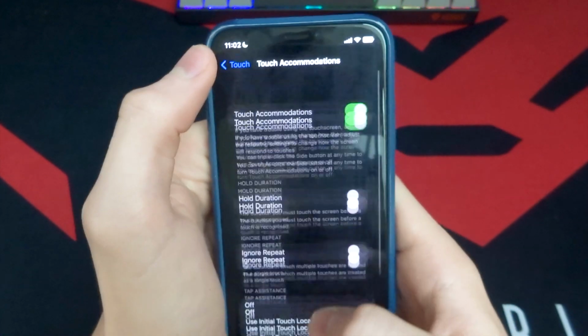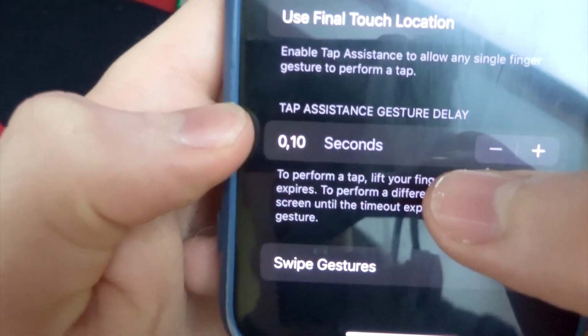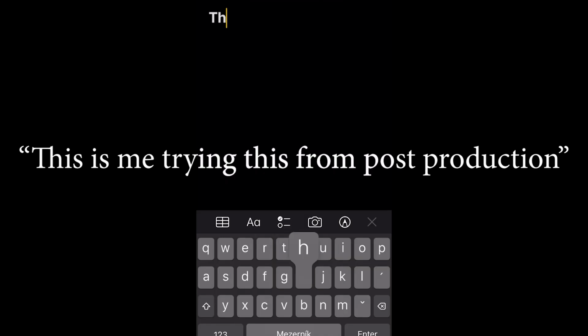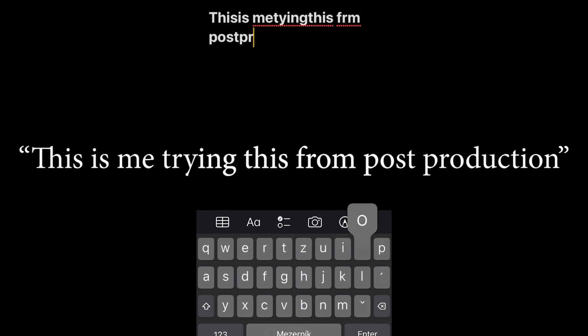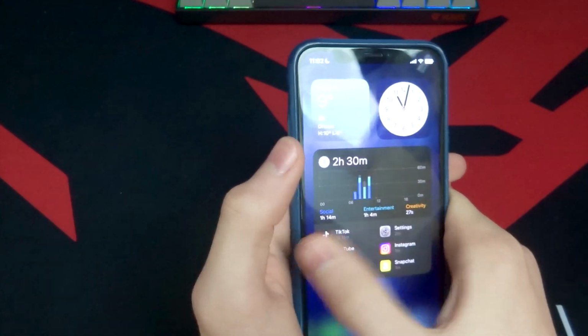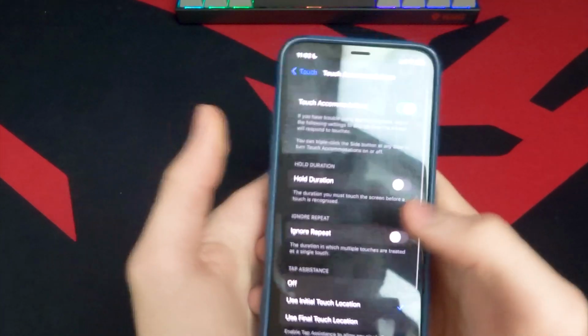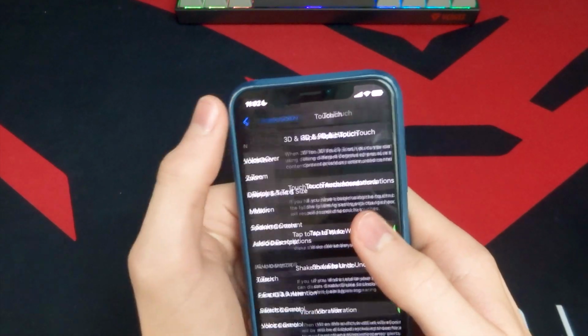Now, your phone is usable, but there's this tap assistance gesture delay, which you can set to zero. So let me show you. If I try to type something, if I try to type fast, some letters will just not register. But, you know, at least the phone is usable now. It's a little wacky, it's not as great, but at least your phone works. So, come on, Apple, please fix this.